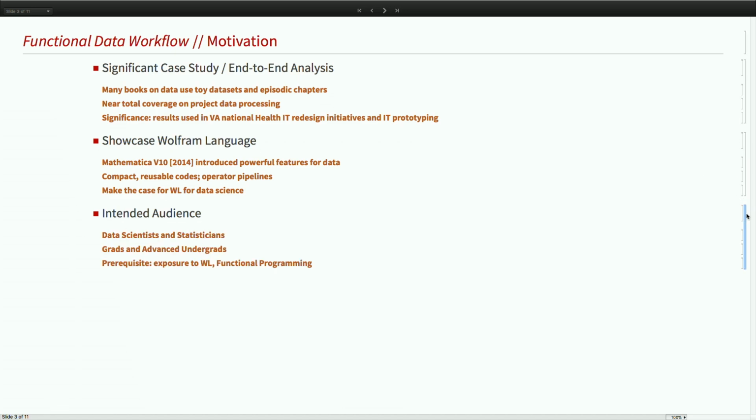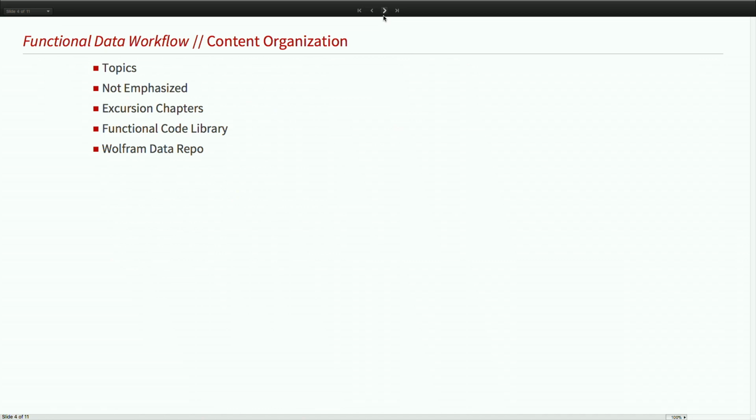So the intended audience is for data scientists and professionals in this field, hopefully, certainly grad students, and I think that some advanced undergraduates could also get it. It's not really meant for beginners, really, because the prerequisites are you sort of have to know a little bit about functional programming, and you should have some exposure to the Wolfram language.